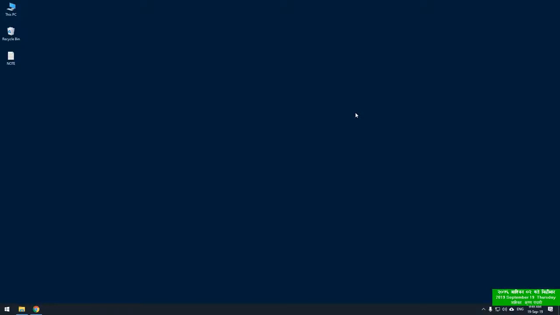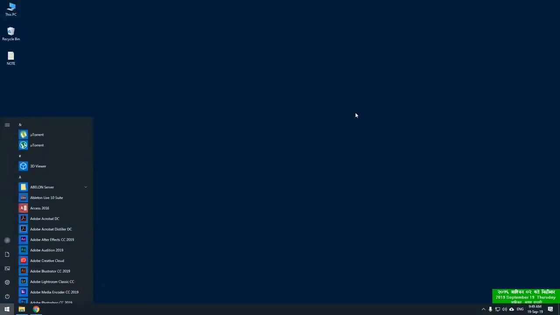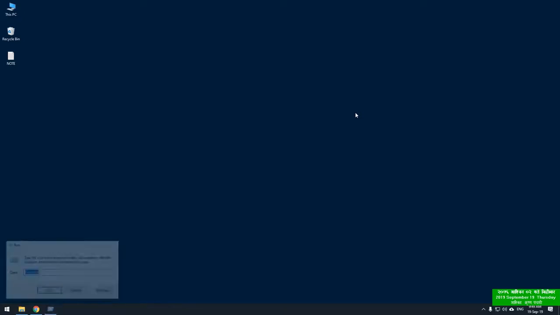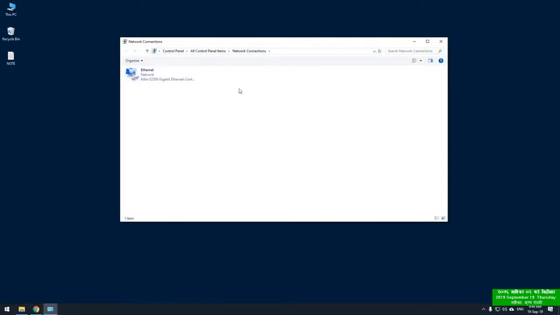First of all, going to the network card. Windows R, run ncpa.cpl command. I have only one network card. I'm using this network card for the internet. My internet IP address and the grandMA IP address range are in a different range.